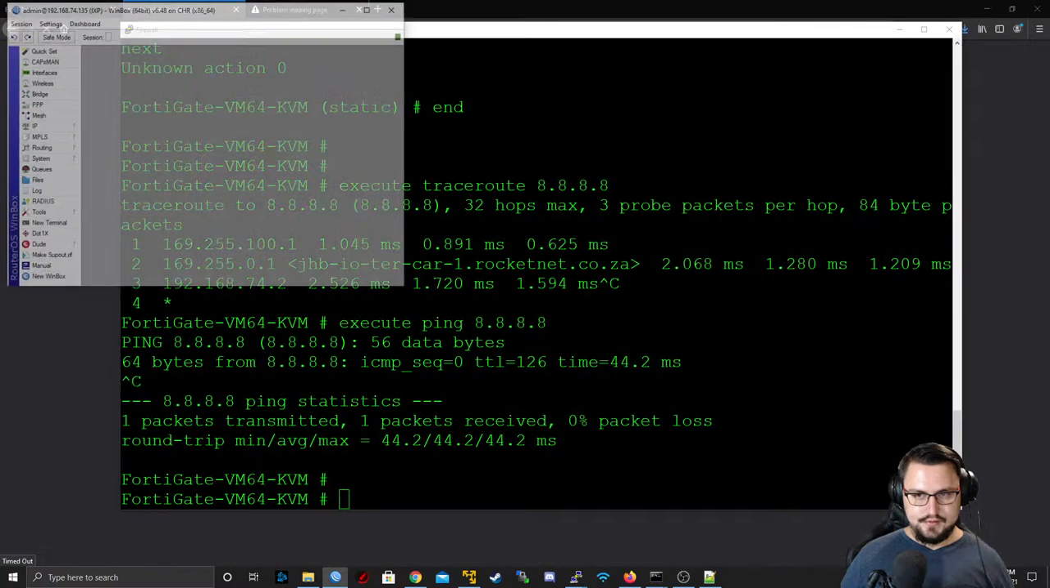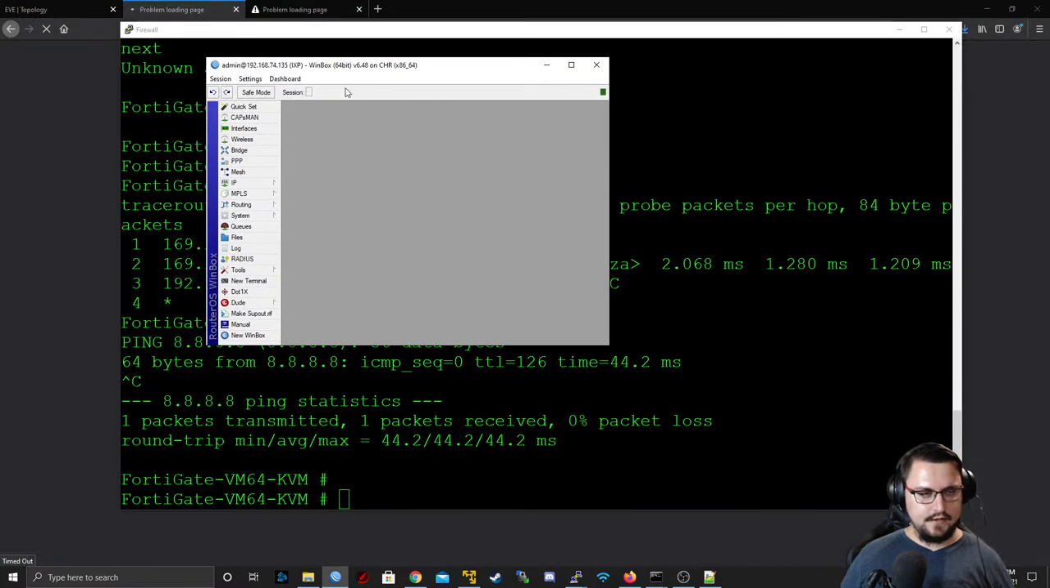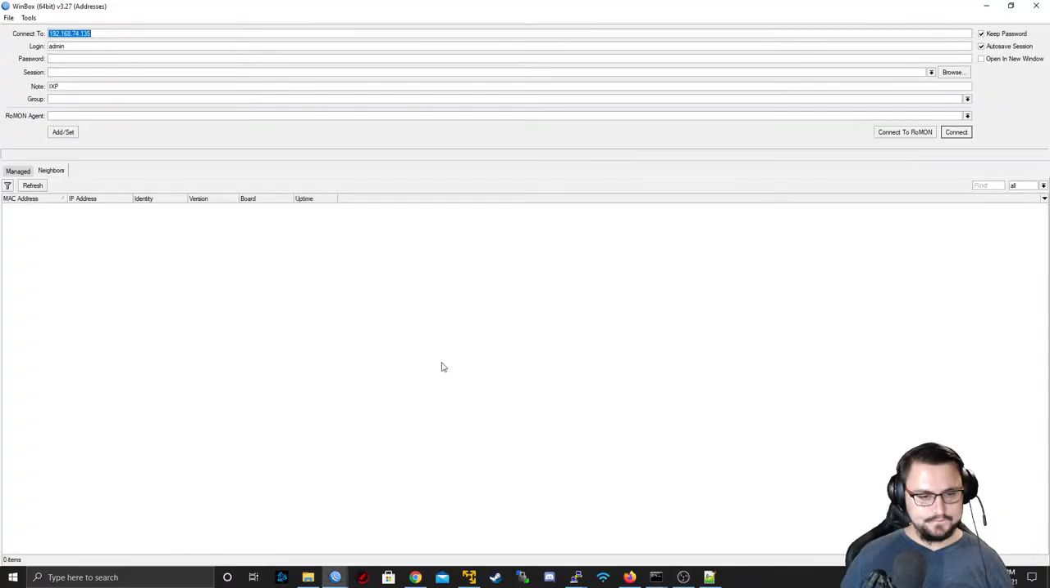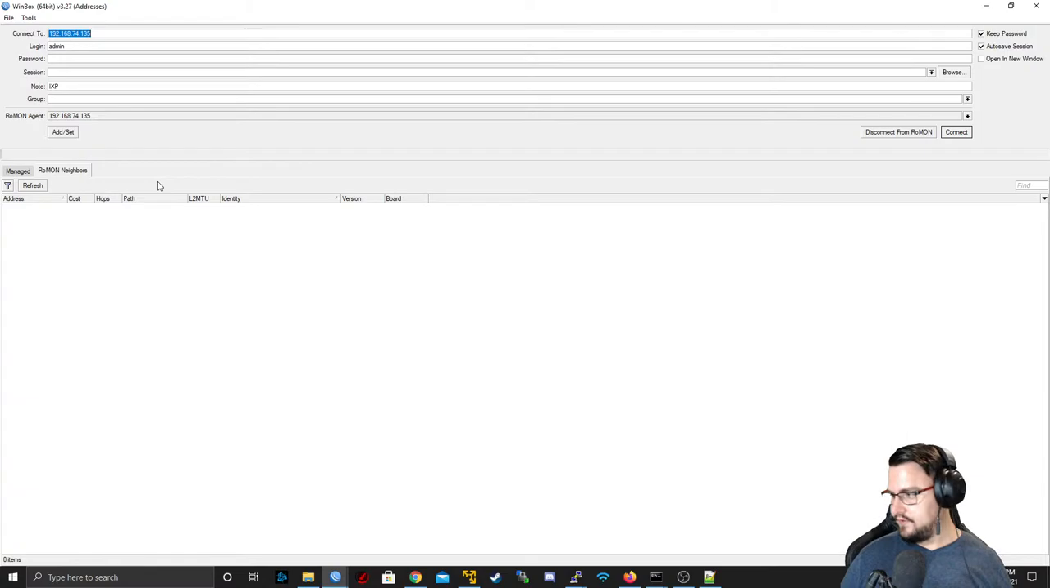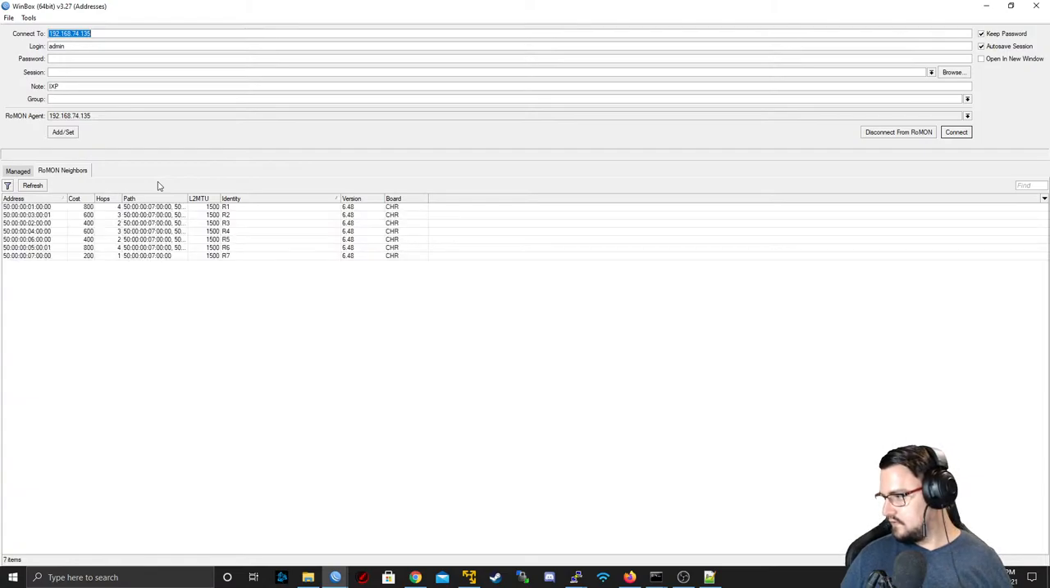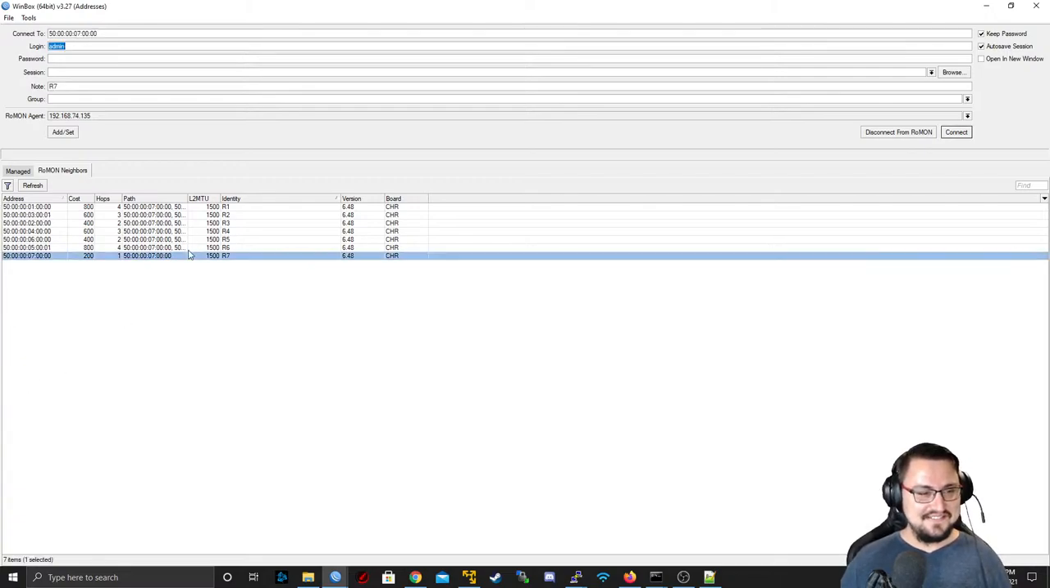let's go into router 7 quickly. I didn't want to connect there. So connect onto the ROM on, find router 7. That's true. No, that's true.